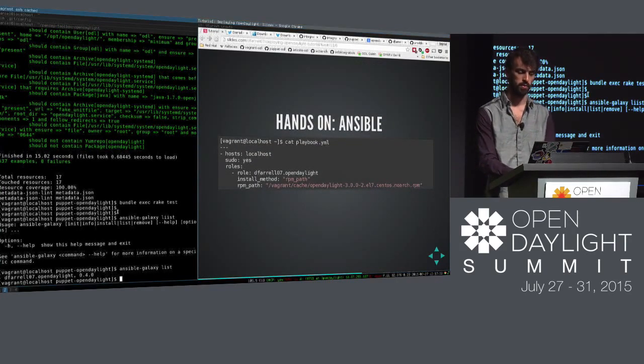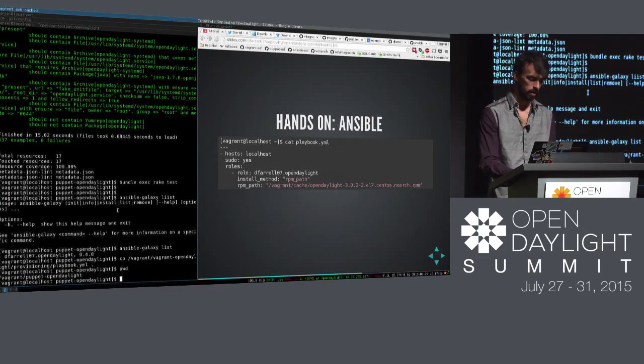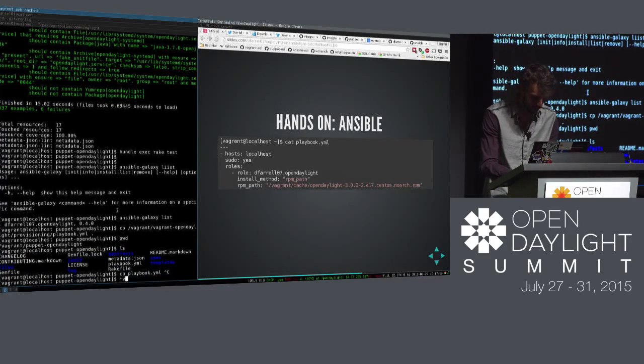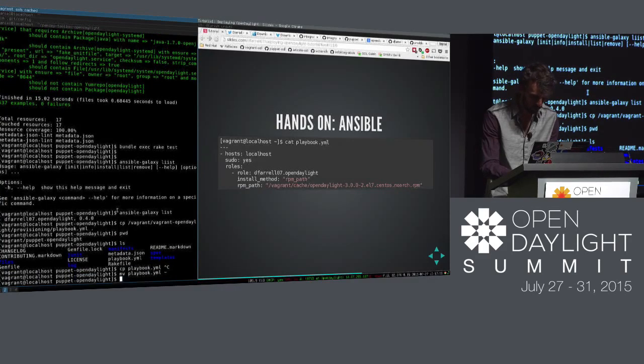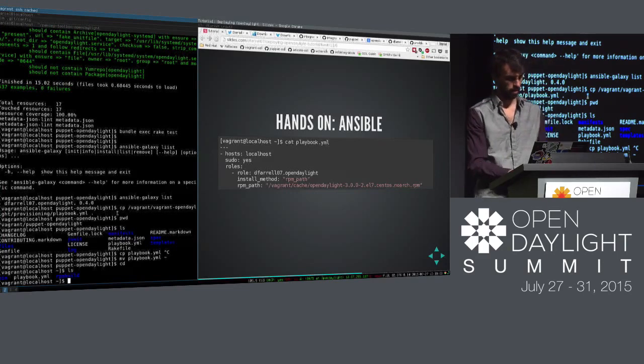We are now going to create a playbook file, and so I'm going to cheat and start with one that already exists. But we're creating this playbook file on the right now. I've got to remember this path. Vagrant Open Daylight provisioning playbook. So I'm making a copy of that in, sorry, I actually wanted to do that in my home directory. Cool, so now I have this playbook file in my home directory.